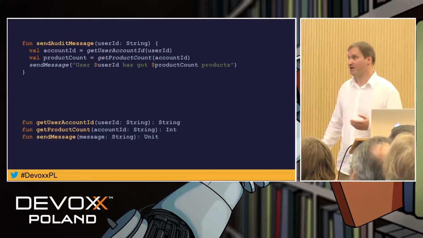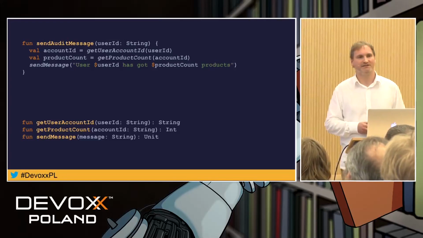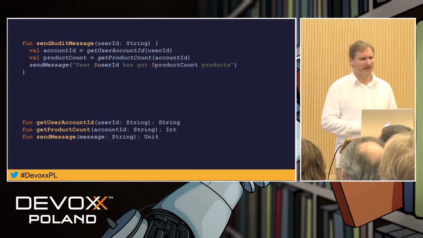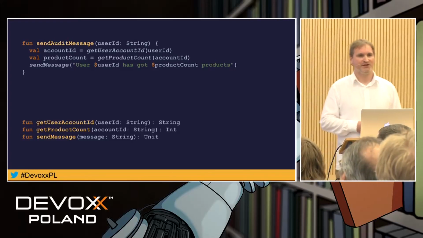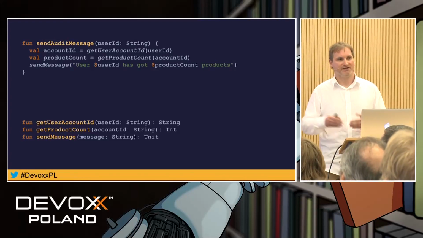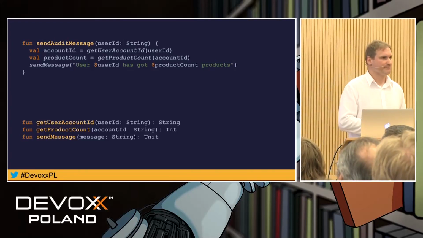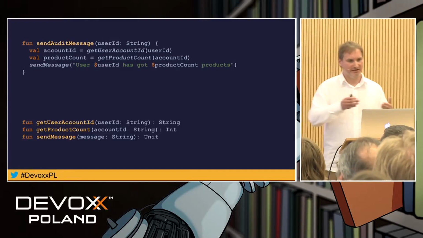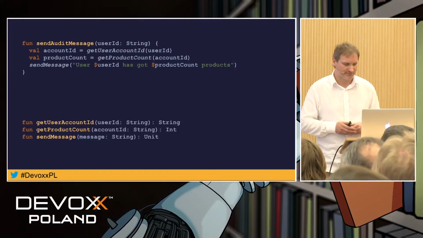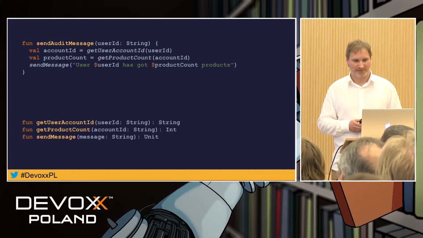So we're actually going to start with some code. Here you have a simple function. This function tries to send an audit message to some external system. What it does is, for a particular user, it first tries to get the account ID which is assigned to that user. Then it tries to get the number of products which are assigned to this account. And then it sends a message. So this function is quite simple because there are just three things happening in sequence. And just by looking at it, you know immediately what actually happens.